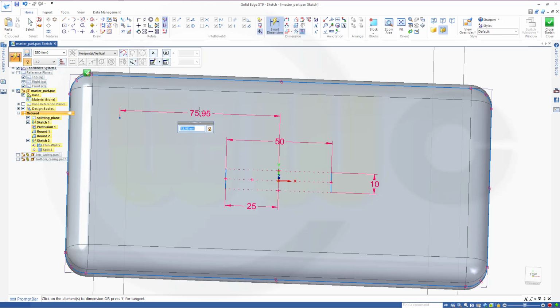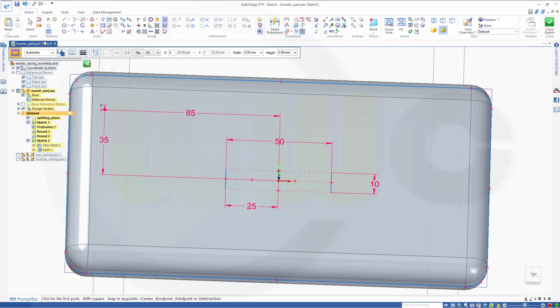That would be 85. And again, that would be 35. I could make a pattern in the sketch with that point. So where's the pattern? Pattern linear, that's okay.